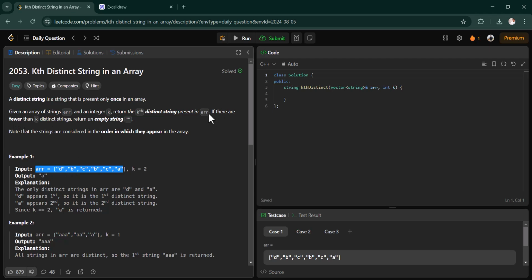So what else is given? If there are fewer than k distinct strings, return an empty string. Like we have to return the kth, say second, distinct string from this array, but if there is only one distinct string in this array, then we return an empty string. This is the same thing that is given: if there are fewer than k distinct strings, then in that case we have to return the empty string.